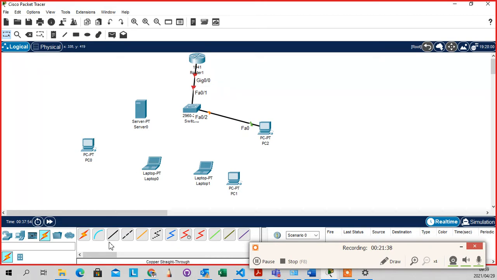So the difference between the copper straight through cable and the copper crossover. The copper straight through cable connects two devices that are not the same, right? Two dissimilar devices. For example, you can see here, I'm using a copper straight through. So a switch to a PC and then a switch to a router, we're using what? Copper straight through.